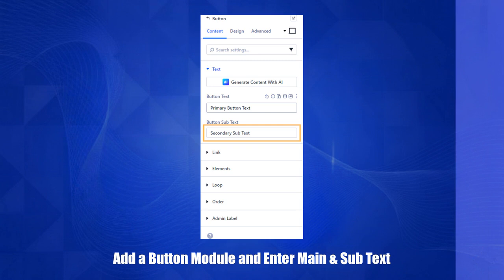To ensure the subtext aligns with your design, you can customize its appearance. Simply go to the Design tab in the button settings, then navigate to Button Subtext. From there, you'll find options to adjust the font, size, color, and additional styling options to match your desired look.